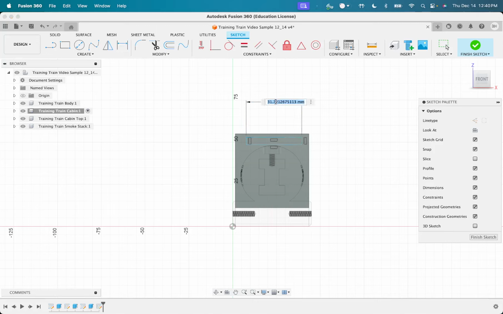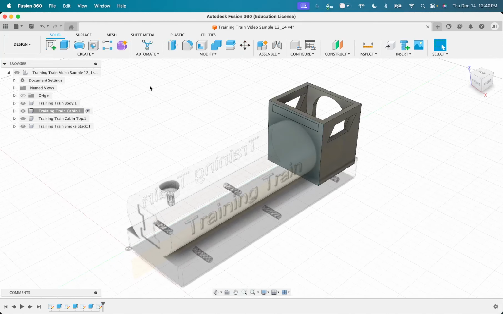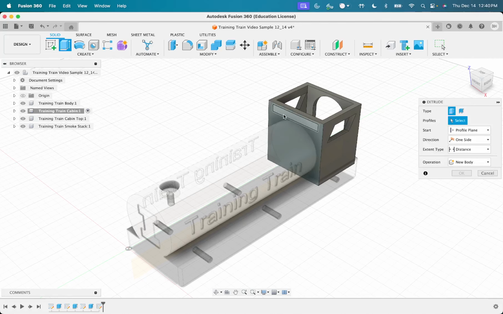So this one's going to be 35. And then the height between the two should be 1.5. I want the height of the rectangle to be 5. And then I want the distance between these two to be 3.5. There you go. Now that I've set all of my dimensions and completely constrained it, I can go ahead and finish the sketch, and I'll extrude.